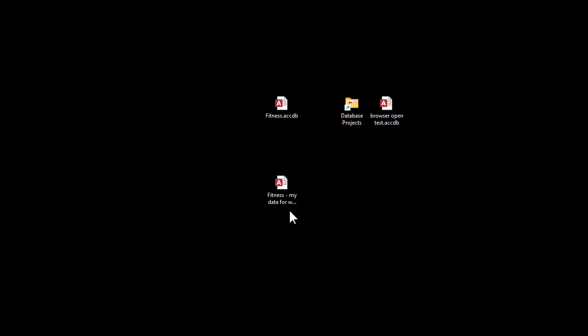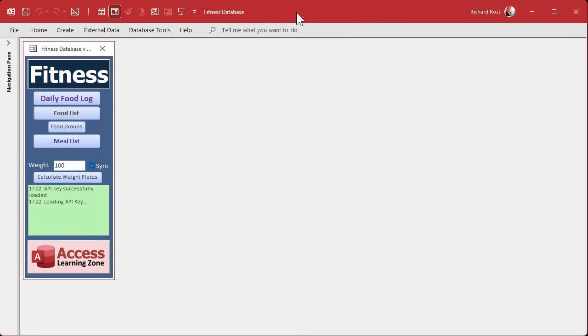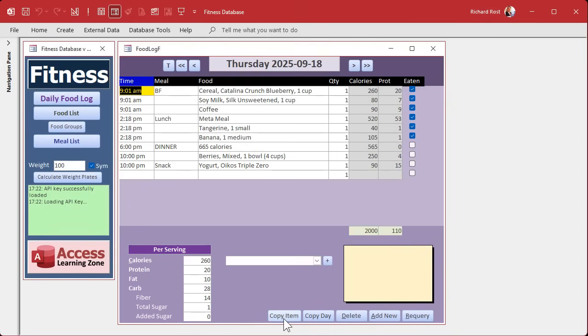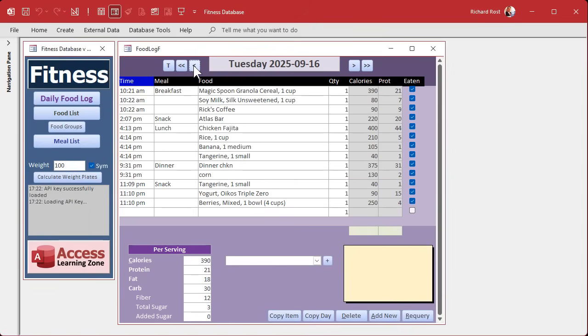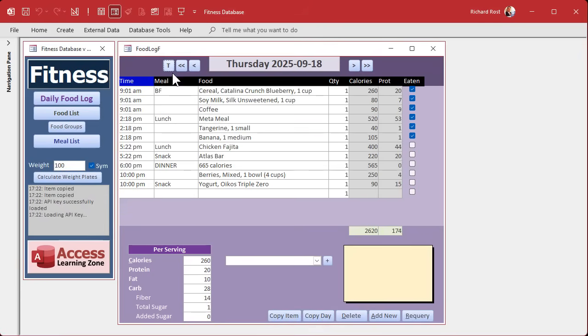Yes, next up, we're gonna add in the stuff that I put in my own database, which doesn't have the other thing in it, which was this copy item guy that I teased you with a few videos ago. So we're gonna do this next. So you could say, okay, hey, I wanna just add this Atlas bar and chicken fajita. So you can go copy item, and it adds those two right to today. Where'd they go? Right there.